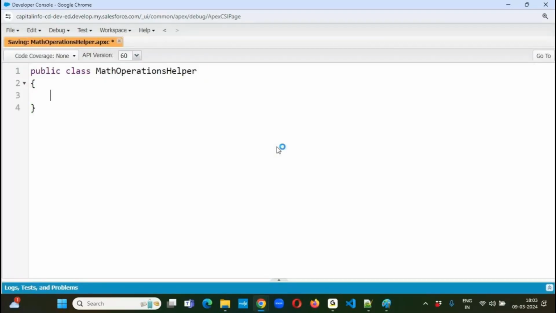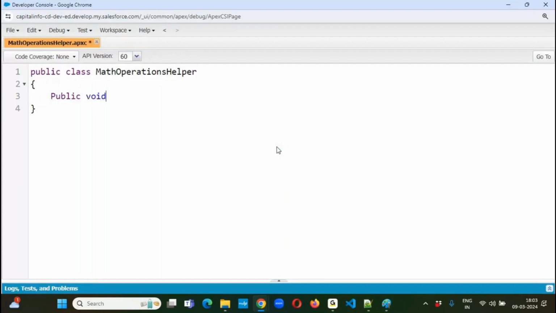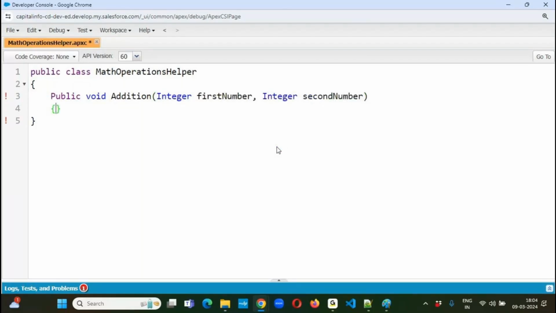Now in this class, I would like to prepare the procedures. How to prepare? Let's see. Public void procedure name. I'm giving the name as addition. Now I would like to pass two input parameters of type integer. So I'm indicating integer first number, integer second number. So now here I'm preparing a procedure public void addition.